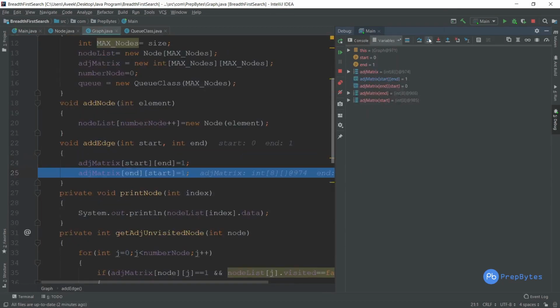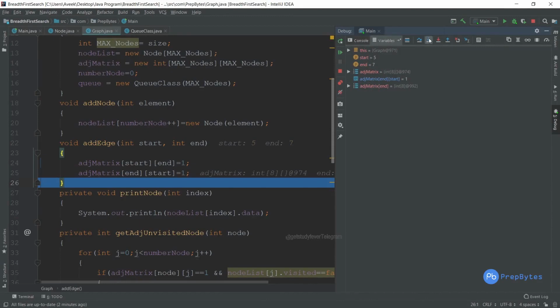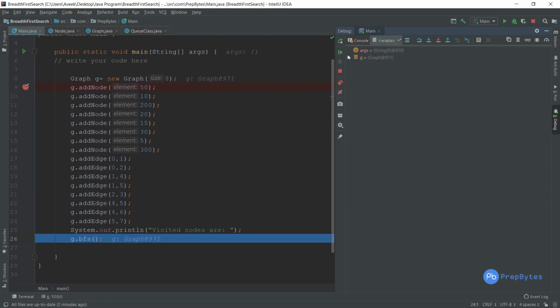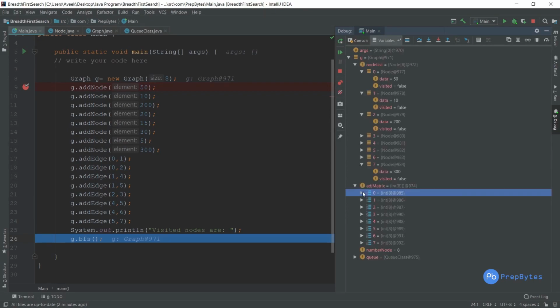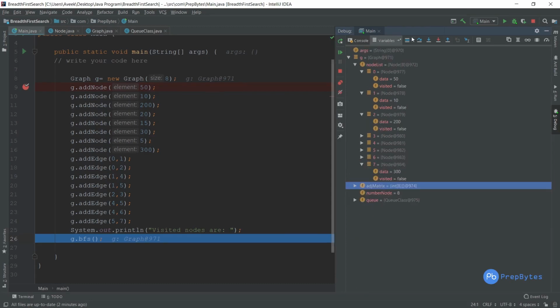So let me add the edges. So here the edges are added. Now what is happening is the edges are added completely. Now, in the adjacency matrix the edges are added. Edges are added for 1 to 1, 2 to 1. So this is what I am adding from node 1 to 1. So my adjacency matrix is done completely.